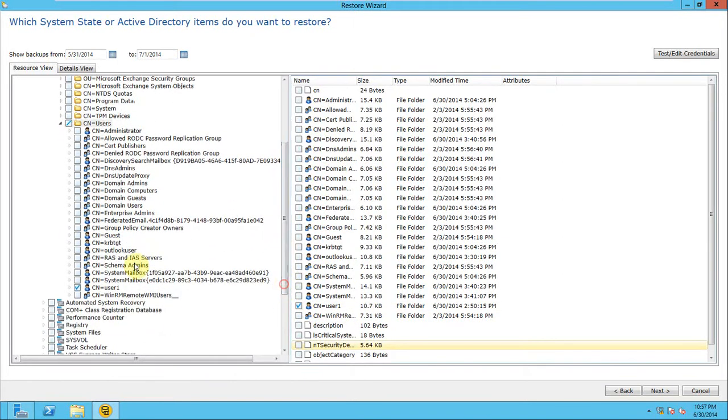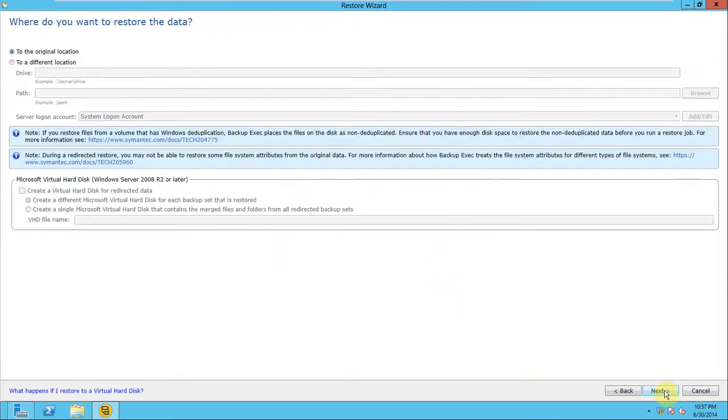These are the users which we created in our active directory, or by default this will be our active directory structure. Now I have deleted only this particular user, and I want to restore only that user, so I have selected that user. Click on next. There you have to select the location. I am selecting here the original location, which is my domain controller. I don't want to go for a different location in this scenario.